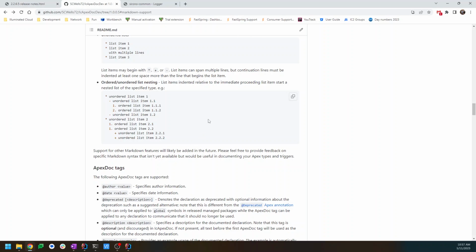So if there's a Markdown feature syntax that you would like to see that's not there, just let me know. I may add it. If you want to go ahead and take it and create a pull request, send it over to me. Love to see it. If you find any bugs, whether they're in IcApexDoc or they're in Illuminated Cloud's integration of that, open a bug in the respective issue tracker. If you're not sure, open it in one or the other, and I'll go ahead and take care of dispositioning it.